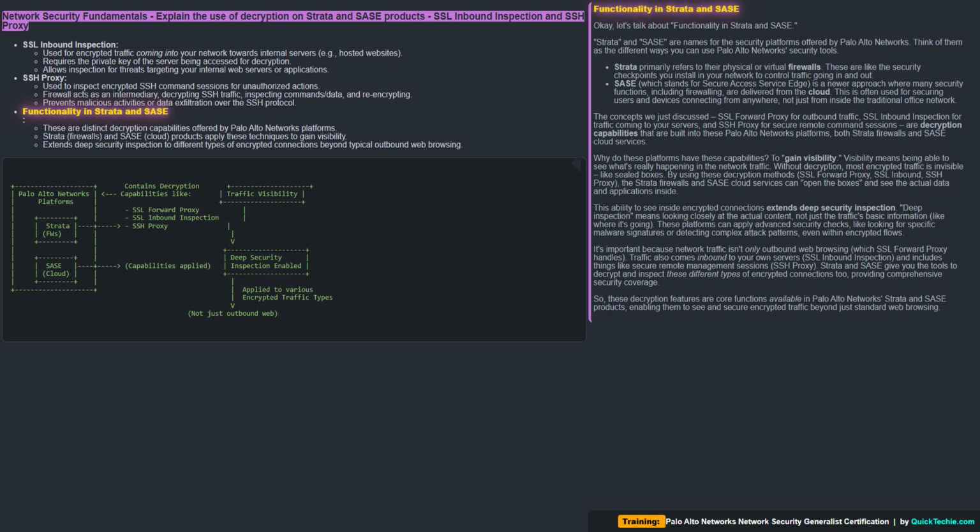Functionality in Strata and SASE. Okay, let's talk about functionality in Strata and SASE. Strata and SASE are names for the security platforms offered by Palo Alto Networks. Think of them as the different ways you can use Palo Alto Networks security tools. Strata primarily refers to their physical or virtual firewalls. These are like the security checkpoints you install in your network to control traffic going in and out.